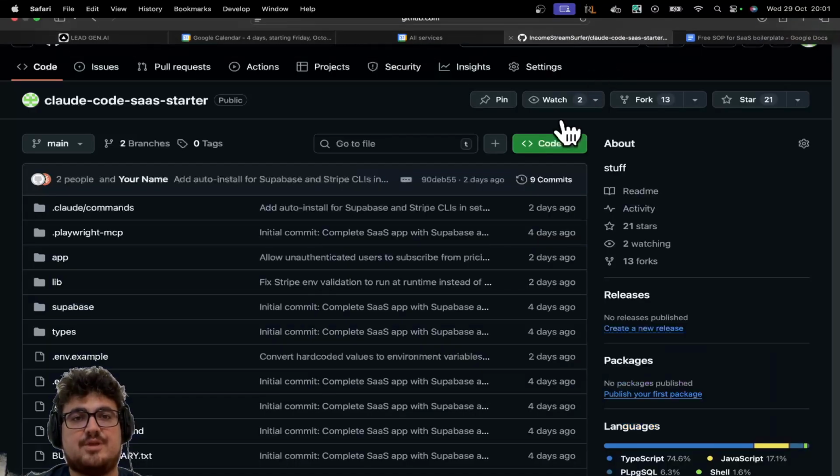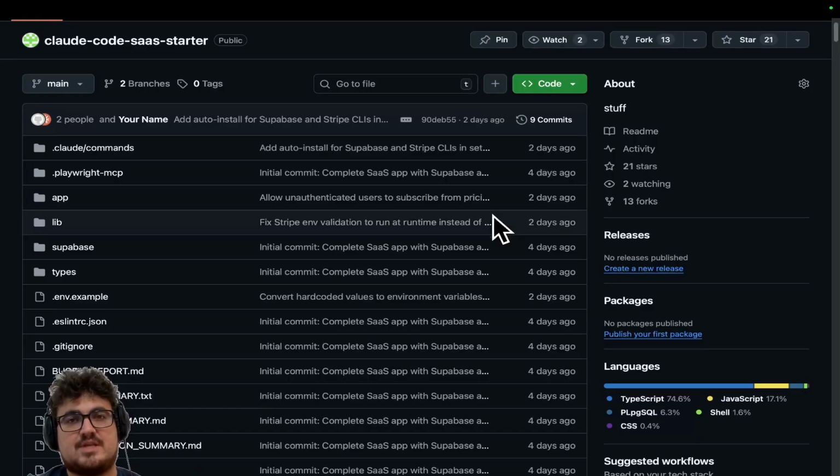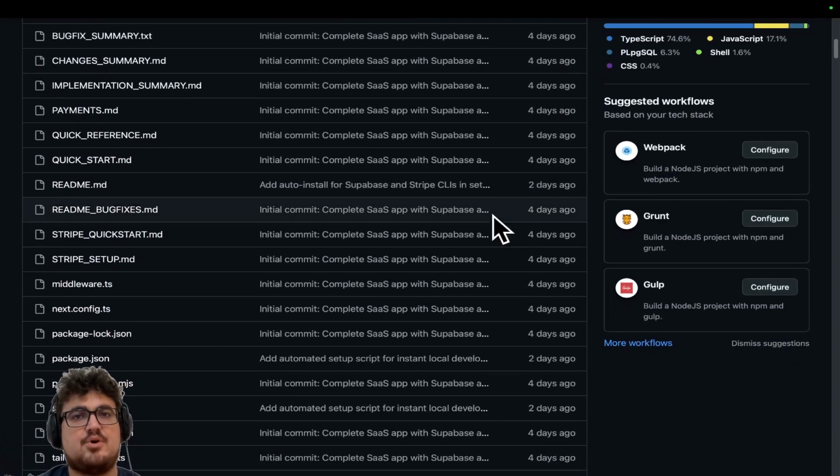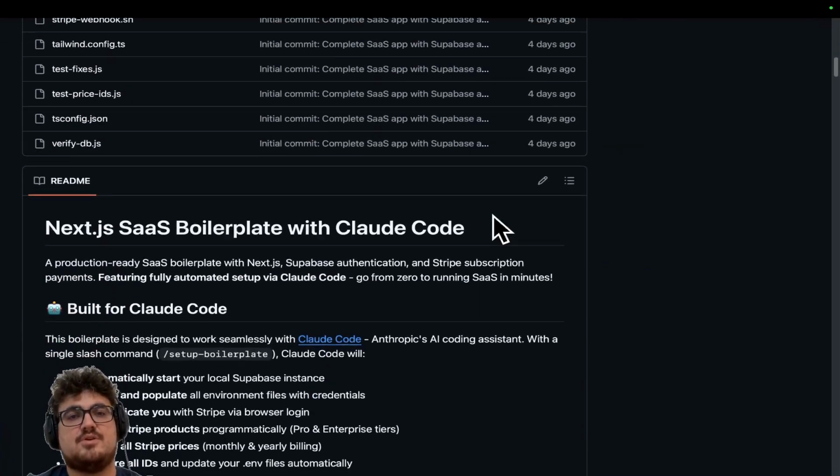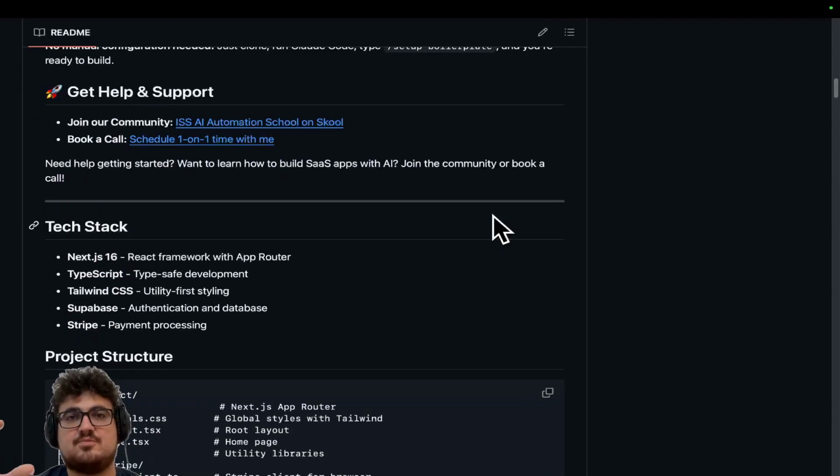Get the free repo, completely free, no strings attached. This is just a solid boilerplate that sets itself up using Claude Code, so you don't even have to worry about setting up Stripe and Supabase anymore.